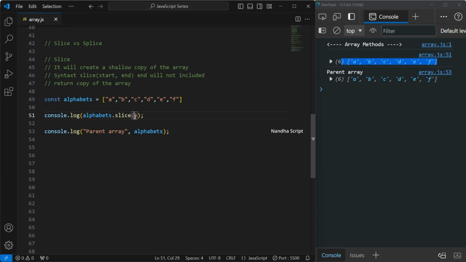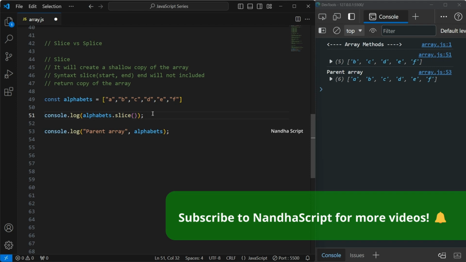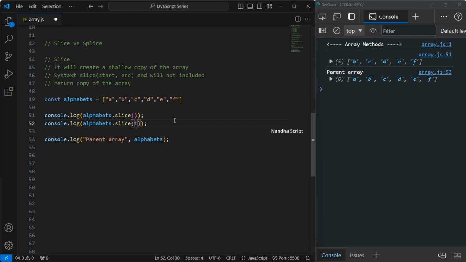If we give the start position, for example 1, I am giving 1 here. One second, I will copy this console so you can understand better. I added one more console, and here I am adding starting position as 1. If I click save, you can see from B onwards it's printing. This is our zeroth index, this is our first index. From the first index to the end of the array, it's copying. So from B to F, it is copied.